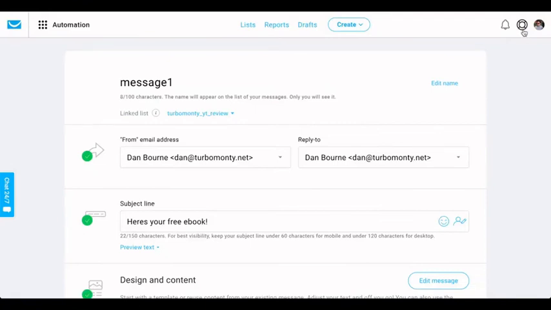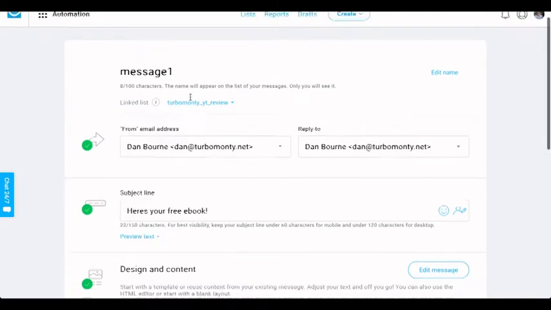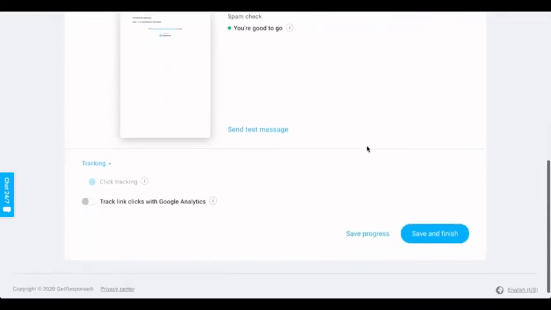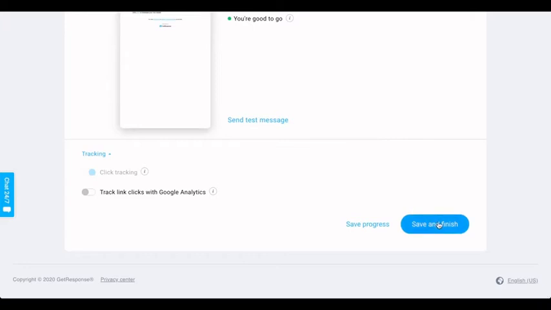Once it loads, it will bring you back to this email designer that we saw before. So we have our message title, we have our subject line, and we've designed our email. I've never had any issues with this whole email designing process before, so I can definitely vouch for its quality. All that's left to do now is just hit save and finish.